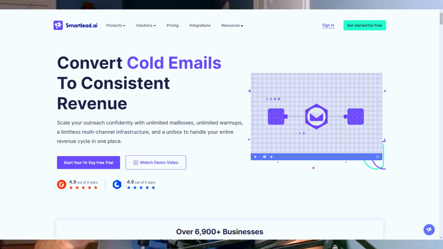Now, the tools you're going to need for this video is number one, Smartlead.ai. This is how you're going to be sending out cold emails and replying to people. Number two, you're going to need your ChatGPT OpenAI API key. This is how you can tag people and actually trigger the responses in Smartlead itself. And I'm going to show you how to set that up in this video.